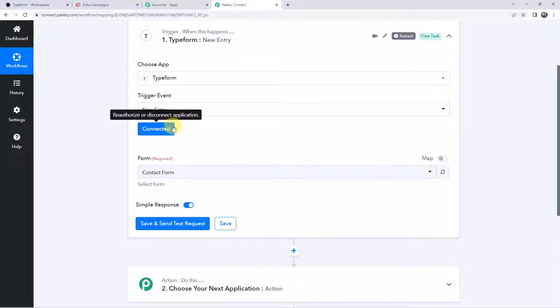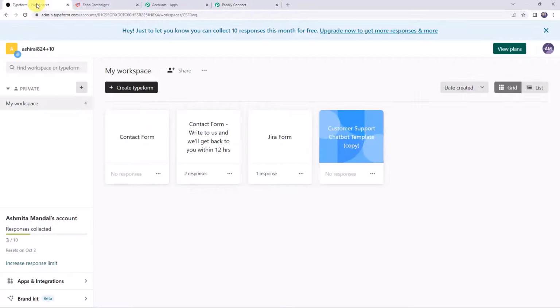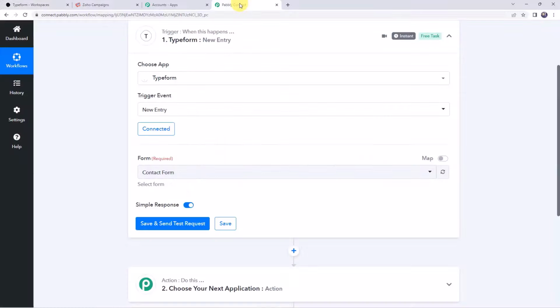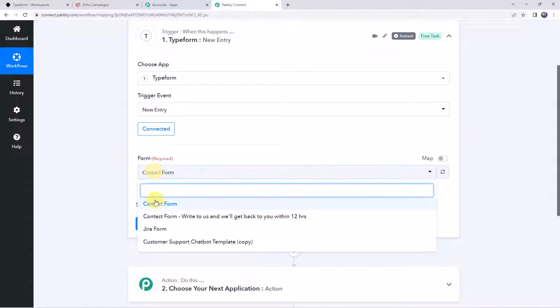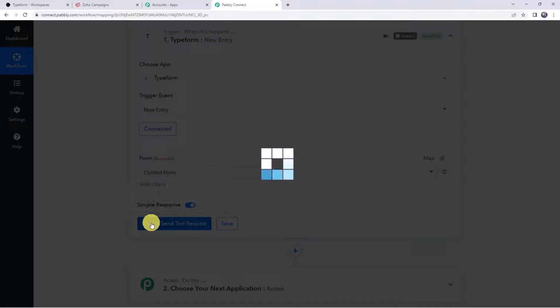Now as we have created a connection, here we can find all the forms that I have created in my Typeform account. Okay, so I'll just take you to my Typeform account, and here you can see I have created 4 forms: contact form, Jira form and other forms also. So now I want that whenever a response is captured in my contact form, then automatically the same response should get captured over here in Pabbly Connect. So here I'll be selecting the same form, that is contact form over here. And now let's click on save and send test request.